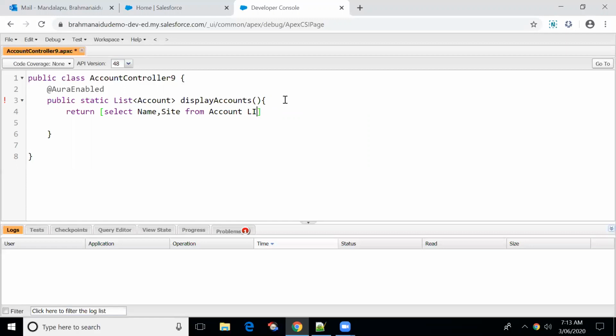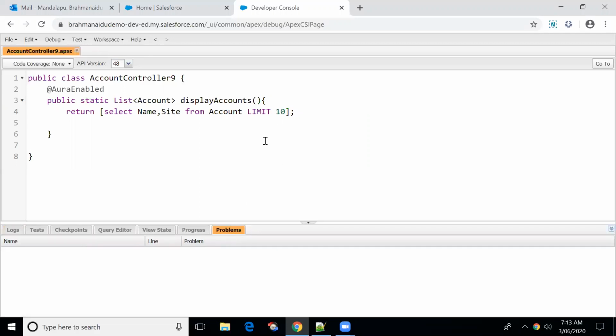Okay, so here I am putting limit. What limit does in Salesforce is restrict the record count. I don't want to display all the records from the account object. I just want to display only 10 records from the account object. So limit should be followed by an integer. Let's say if you want to display only 5 records, then limit should be followed by 5. So it should be an integer. Okay, so we are done with the Apex class.